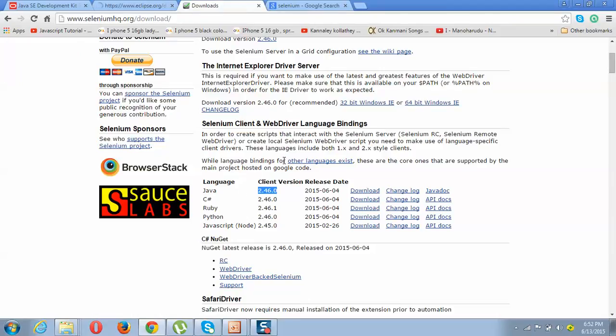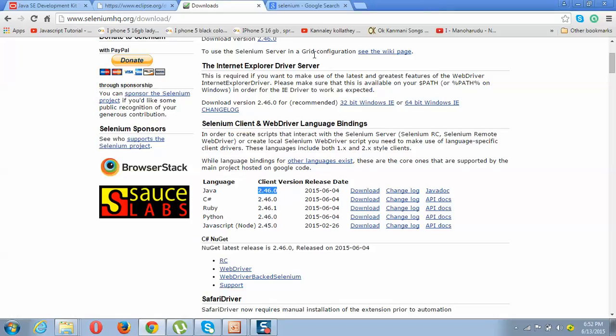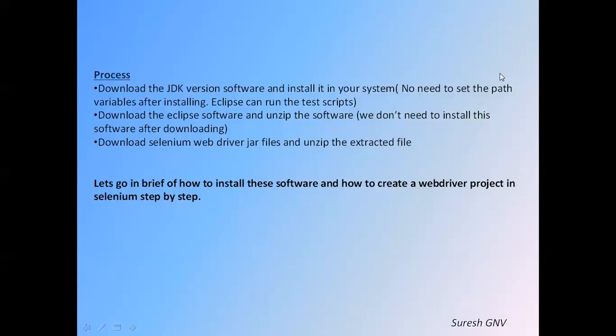After downloading this JDK, you can download the Selenium WebDriver jars from this particular site, seleniumhq.org. As we are using Selenium with Java combination, you can select this Java combination and click on download. For Eclipse, you can download that from the eclipse.org site. Eclipse is just a download, and you can use that Eclipse.